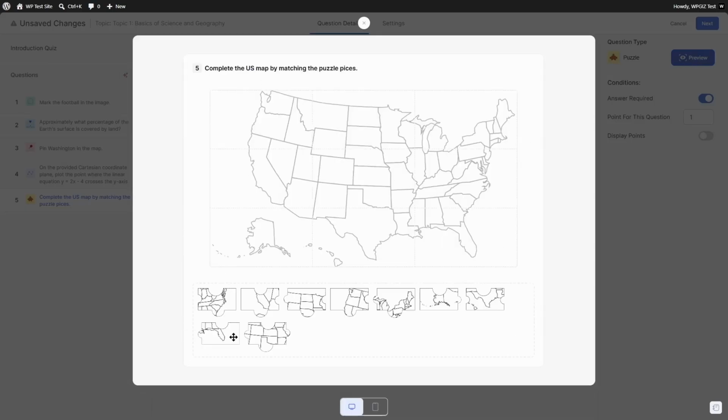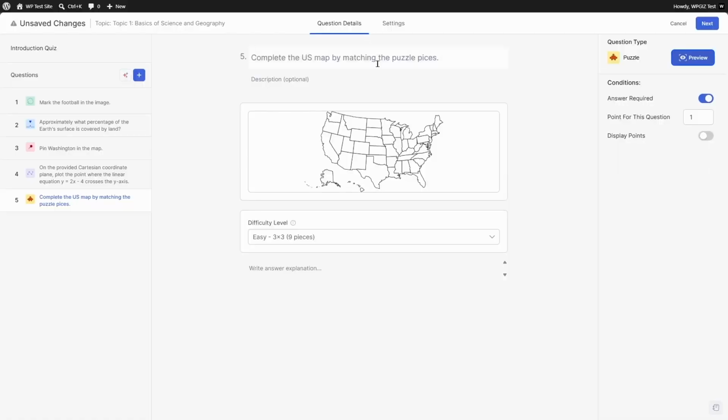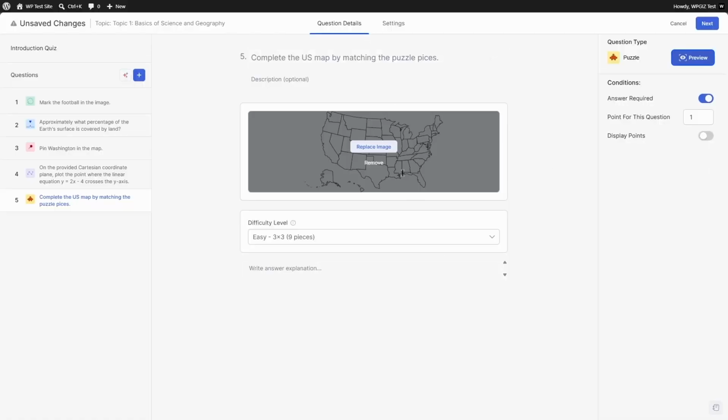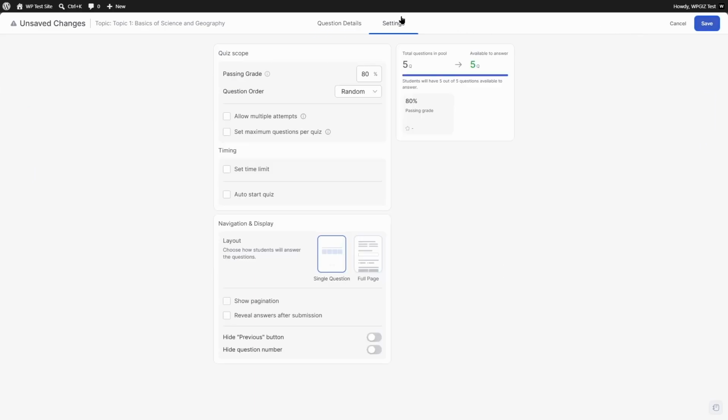So this is how the question looks. You can drag and drop pieces like so. Okay, so it's matching. All right, so we're going to close this up, and these were our questions. Now let's take a look at the settings by clicking on this next button. You can also click on settings over here. It will bring the tab anyway.